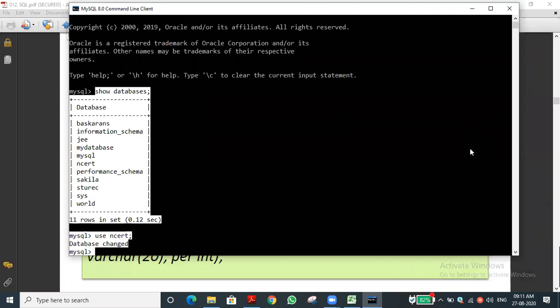Okay, let me see the tables. What tables are there? If you want to see what tables are there, what is the command? Show tables.